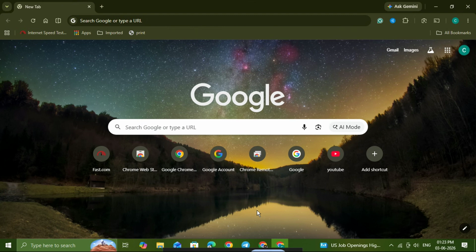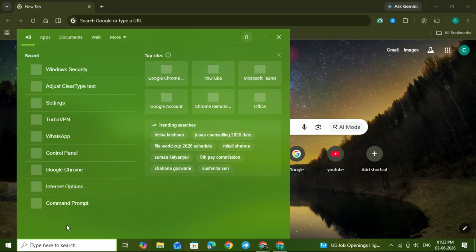First, we're going to clear the Windows SSL state. This is important because an outdated or corrupted local SSL certificate cache can cause Chrome to misread valid security data. To do this, open the Windows Start menu, type Internet Options, and press Enter.